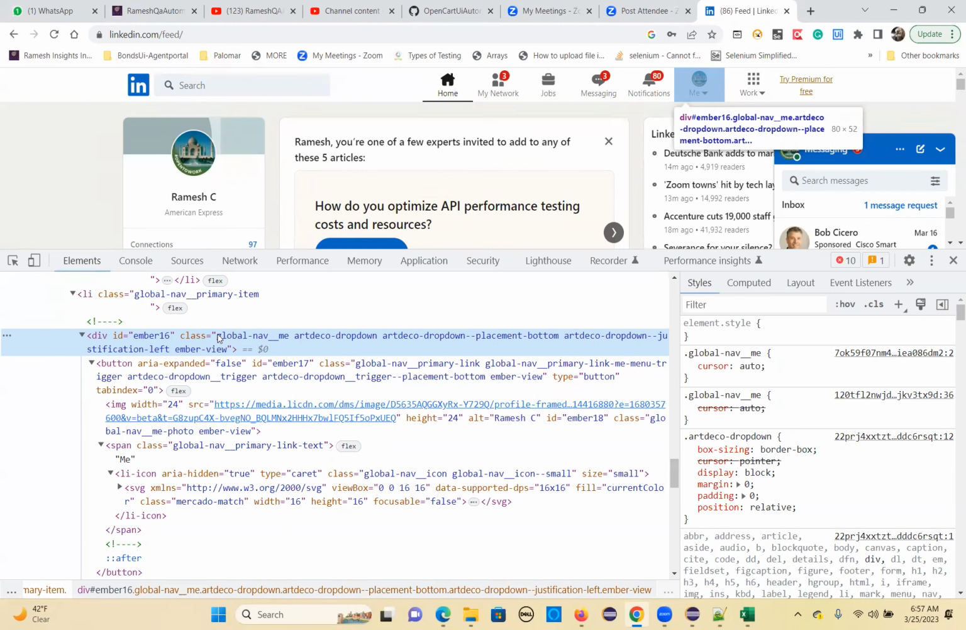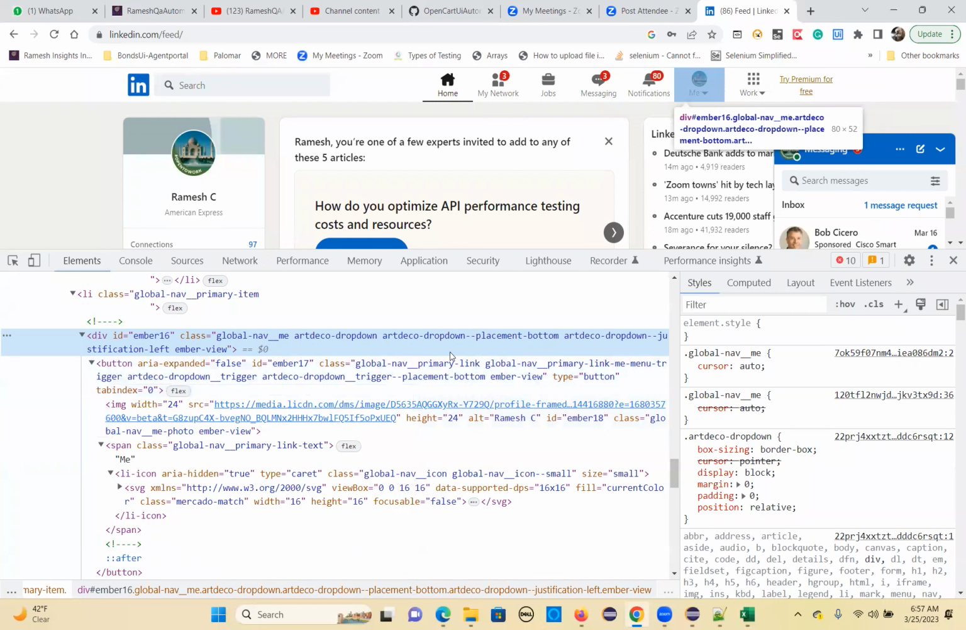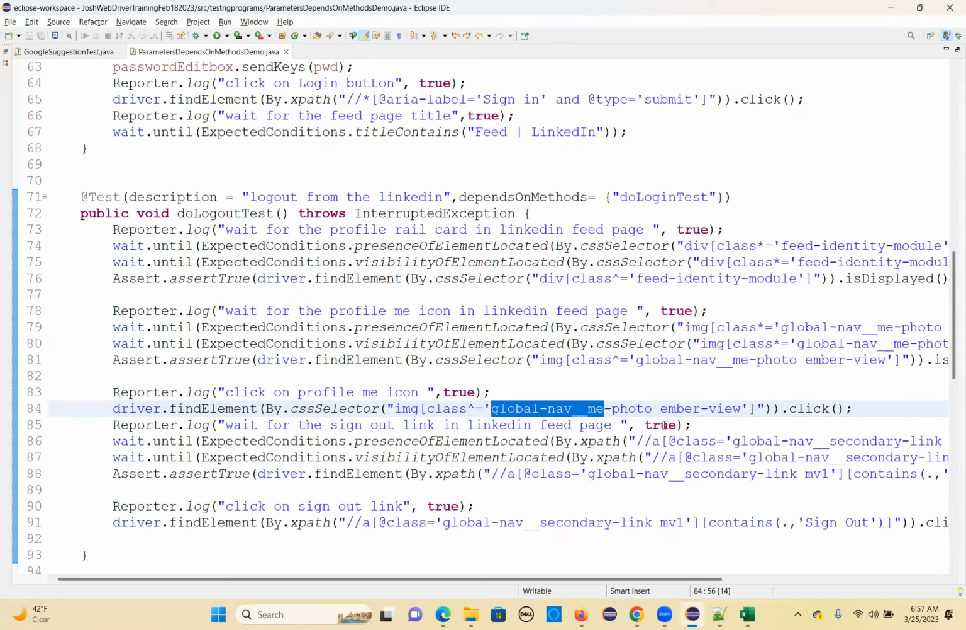Global nav me. That part I'm identifying. I think it is changed now. Global nav me, yeah, it is there. It is there, right? Even global nav me is there. Yes, sir. It is already there, sir. Yeah, it is there. Okay. So that we are using here. And then we are clicking.